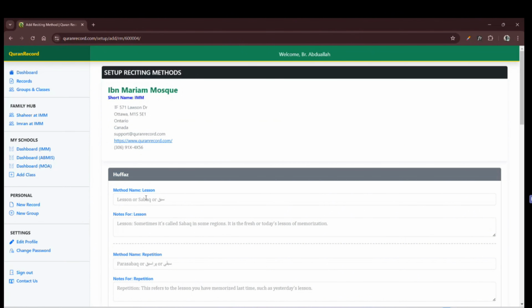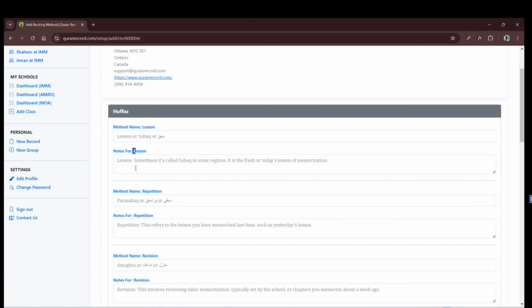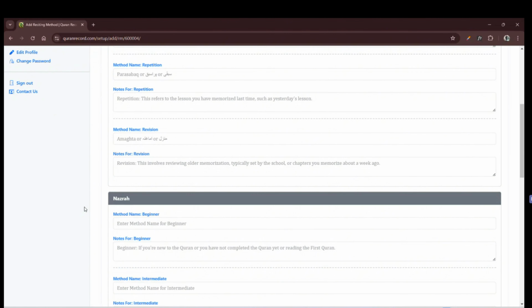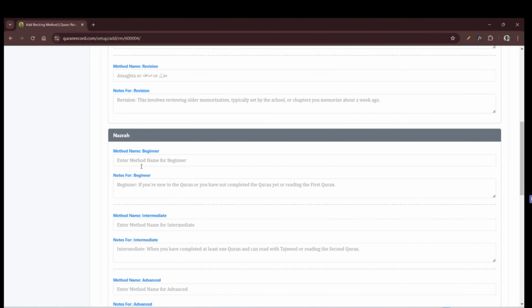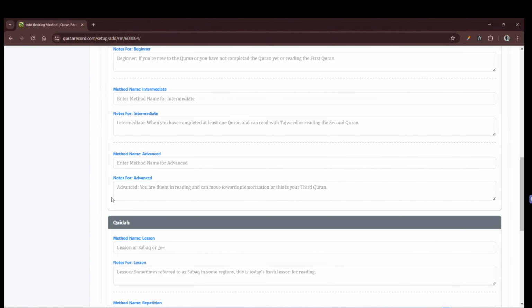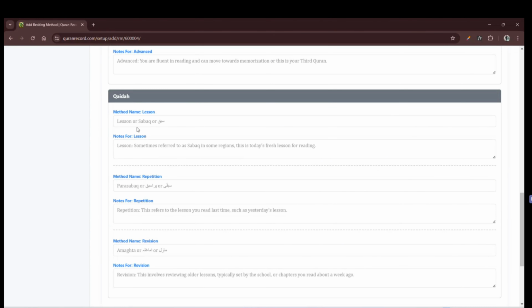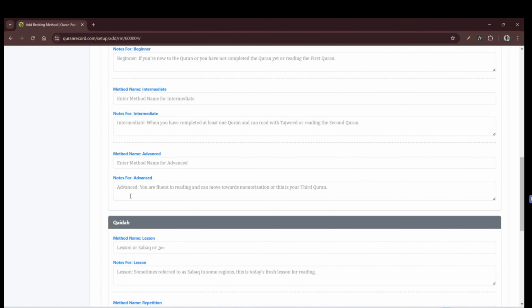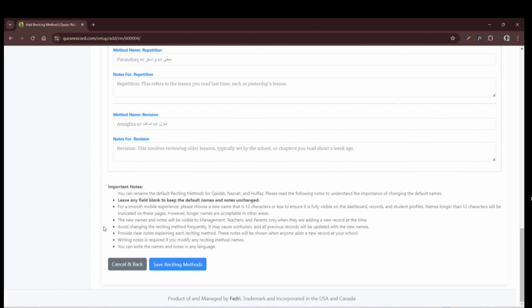This group lesson is what you want to call the lesson, and these are the notes you want to give for the lesson. The notes and whatever name you write will appear to the management, parents, and the school teachers. So for the Hufaz, we have these fields. You have to fill up this field, and for the Nazira, for the beginner, what you want to give, and for the notes, what you want to give for the beginner. Similarly intermediate, advanced, and for the Qaida also, you have to fill all the fields.